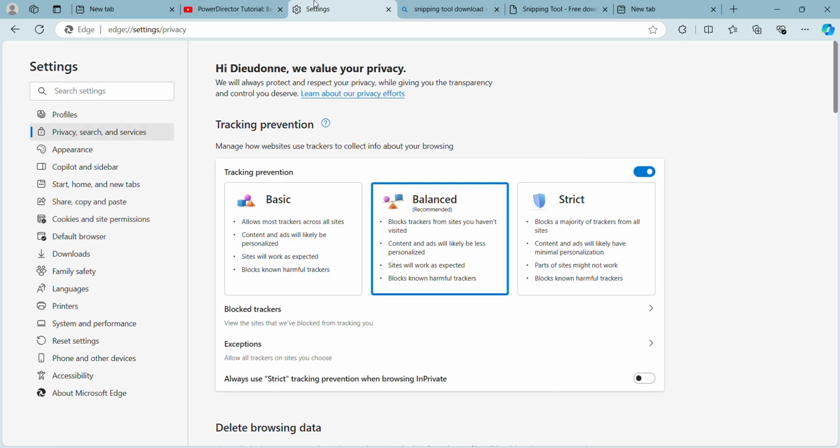This is the, what is it again? The browser that I'm using. As I said, we're going to use this as an example.